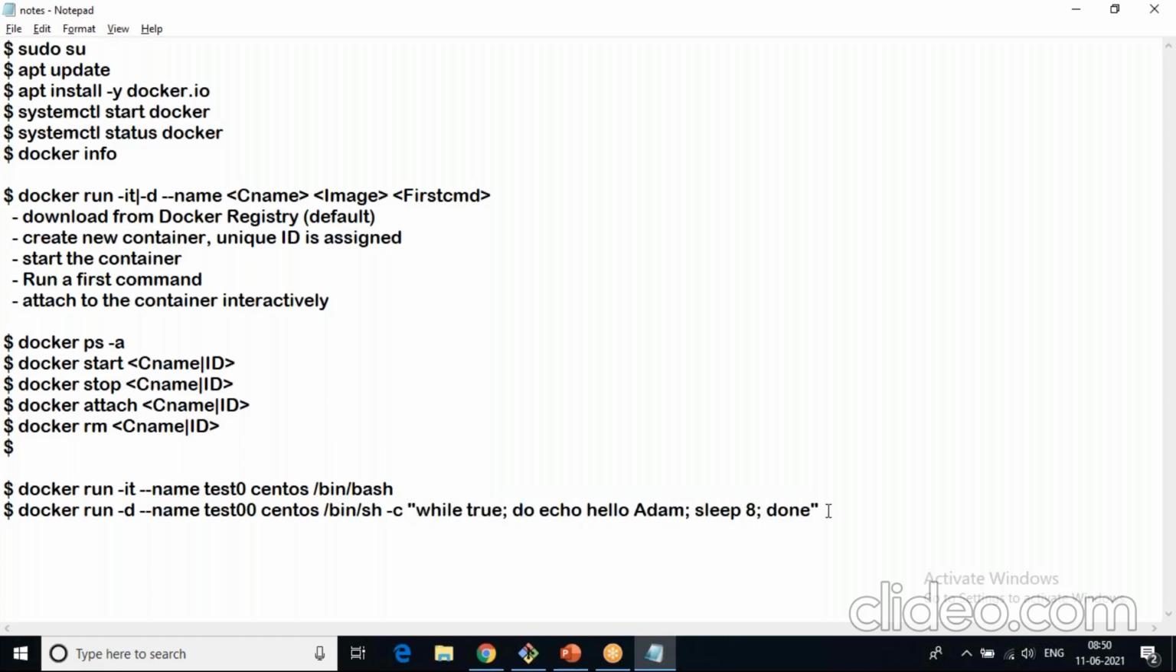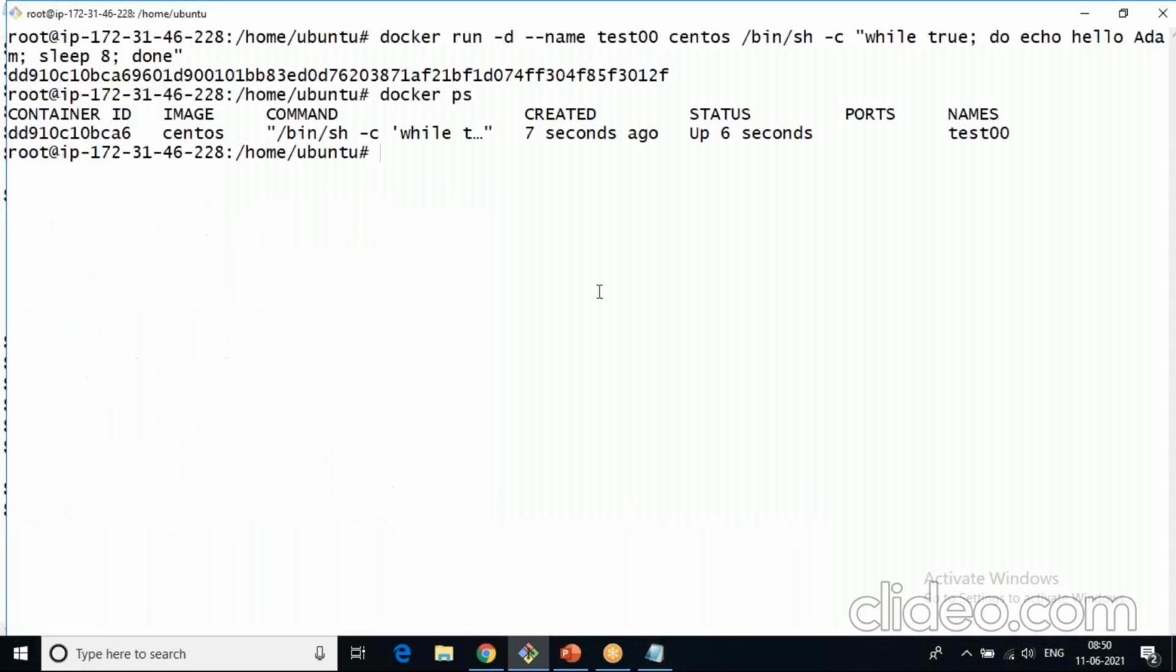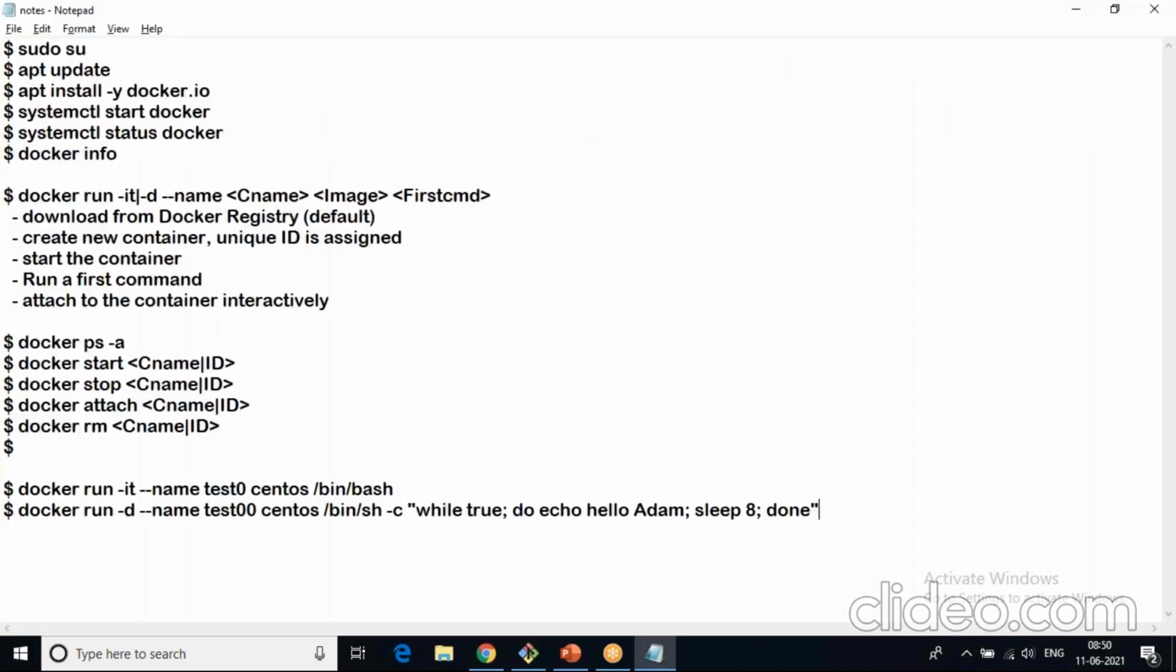Now the question is, the container is running in the background. I understand, that is because you gave some startup command and told it to run detached, so it is running in the background. But how do I see what is happening inside it? This is where you can say docker logs -f and, the same way, the container ID or the name.